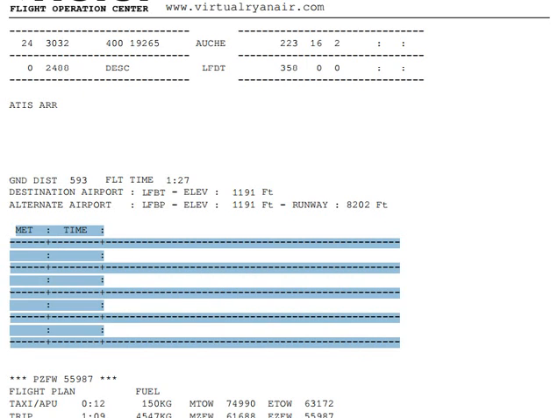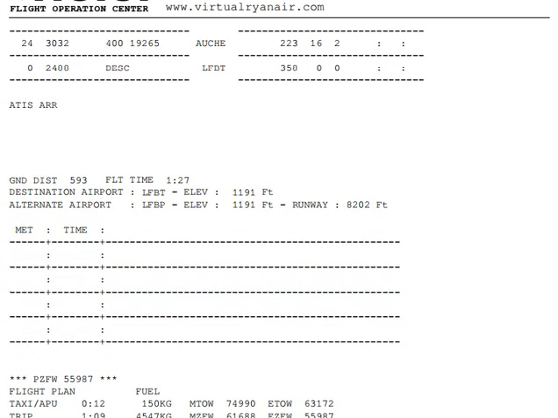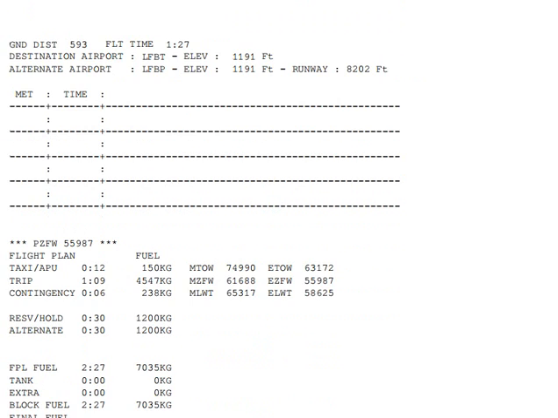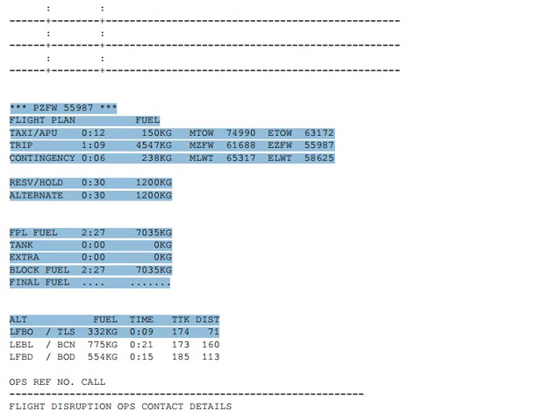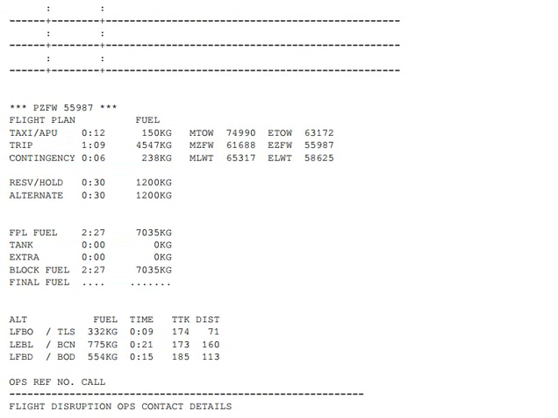Then you've got space here to enter in METAR, the time, and any meteorological conditions that may have been reviewed during the flight. Right here we've got probably one of the most important pieces, which is our weights. Our planned zero fuel weight is 55,987 kilograms.